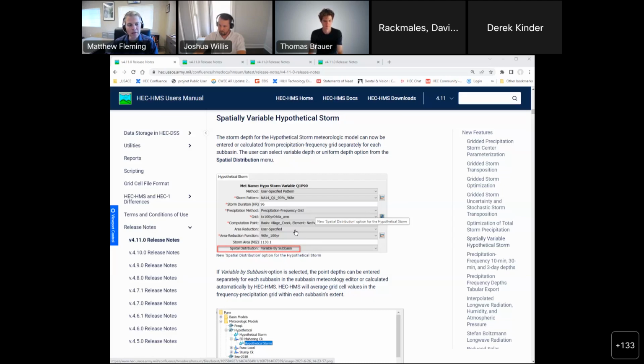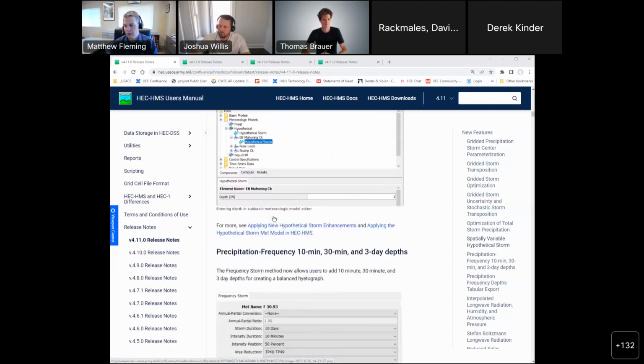And there's 2 options, right? So if you're using NOAA Atlas 14 precipitation frequency grids, then HMS will automatically compute those subbasin depths for you. If you're not using NOAA Atlas 14 grids, if you're specifying the total precipitation depth by hand, then you're going to have to go to each of the subbasins in your basin model within the meteorologic model here and enter those total storm depths. So that's a nice new option.